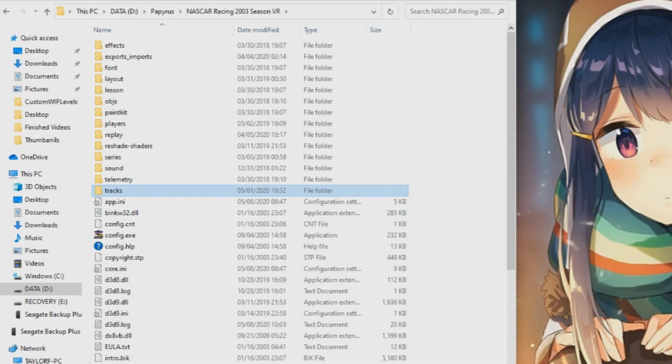Now, there's so much to go over in track IDI files, but I'll leave them at that for now. Let's go ahead and talk about graphics.